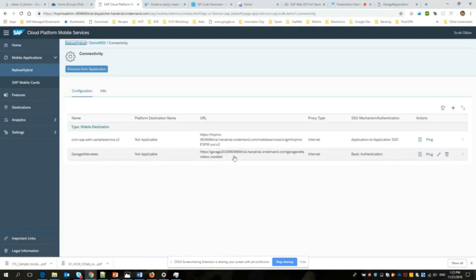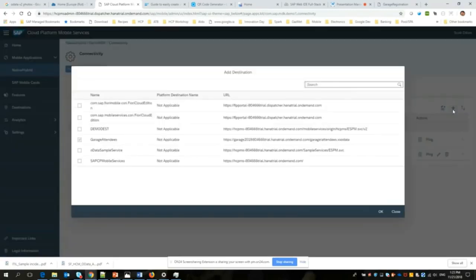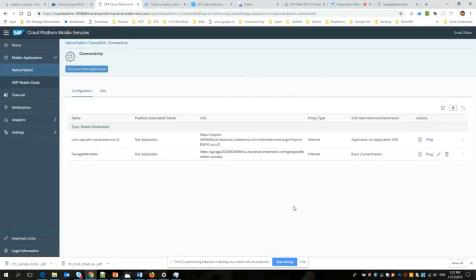And I know you've mentioned, go ahead. I was going to say, the way that you added that was you clicked on that plus sign there above the table to the right, and you can see all of the available destinations, and you can add the ones that you want associated with this specific mobile services app. Right, because that makes sense, because not all apps need access to the same back-end data, and some of them might use one data source and some of them might use two. Okay, so I can just close that down.